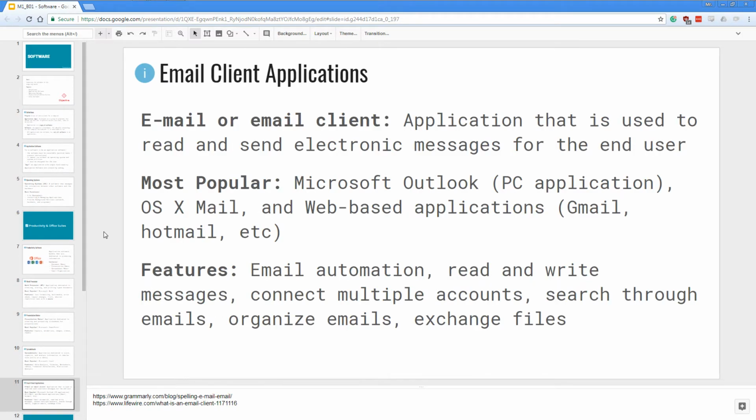Next, we also have email client applications. An email client is an application that is used to read and send electronic messages for the end user. The most popular ones right now are Microsoft Outlook, the OS X Mail that comes with Mac OS, and web-based applications such as Gmail, Hotmail, and many others. Its features include email automation, read and write messages, connect multiple accounts, search through emails, organize emails, and exchange files.